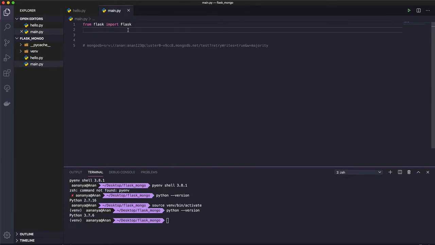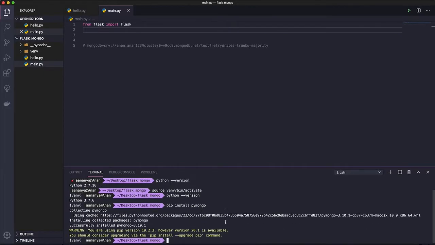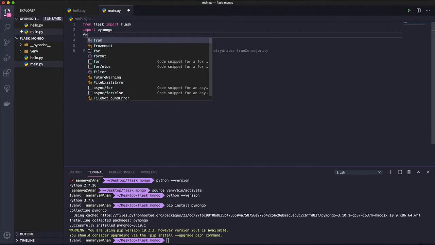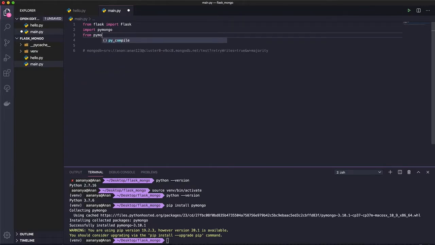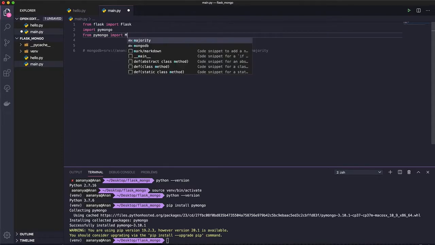Okay, so before we begin, we are going to again pip install PyMongo, because this is the library that's gonna help us with MongoDB. So what you're gonna do here is just import PyMongo, and from PyMongo import MongoClient.